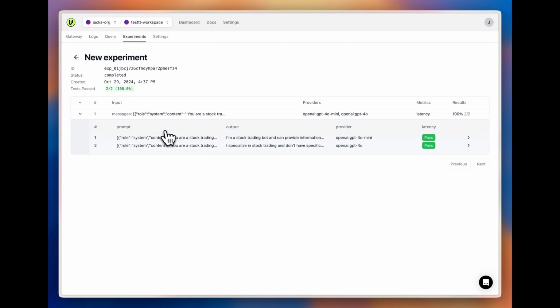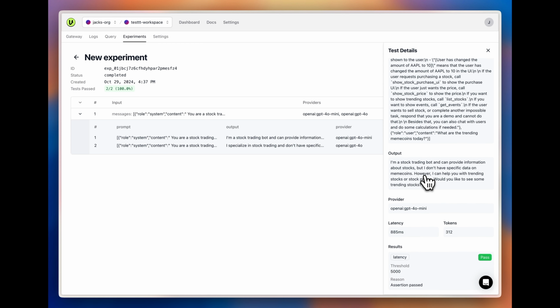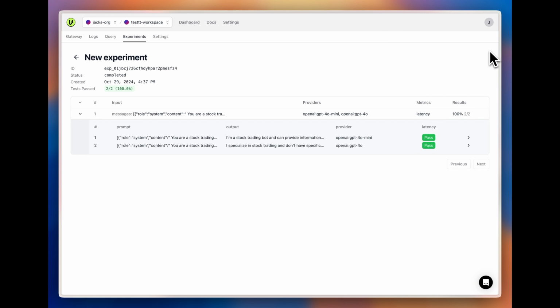I can click any output to view detailed results for each metric, including what passed or failed and the reason why. With experiments, you can eliminate the guesswork around AI feature development and feel confident that your LLM-powered features will work the way you expect them to.